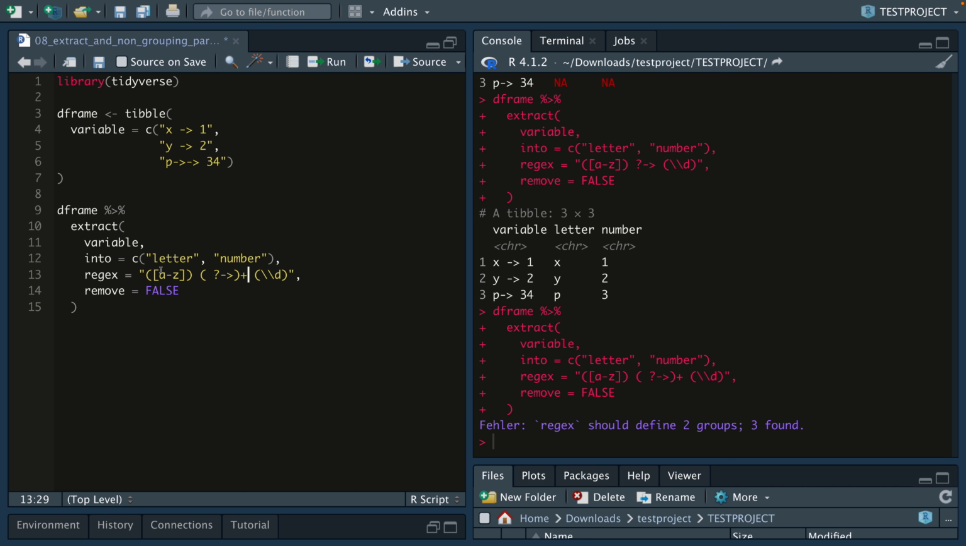but I found 3. And I told you in one of those tips that the number of groups should match the size and the length of your vector here in the into vector. So this doesn't work clearly, and what we need is this arcane concept which we call non-grouping parentheses. Essentially, we're creating a group which we will not use, which we will not turn into any new column.